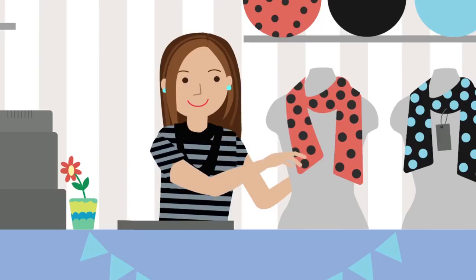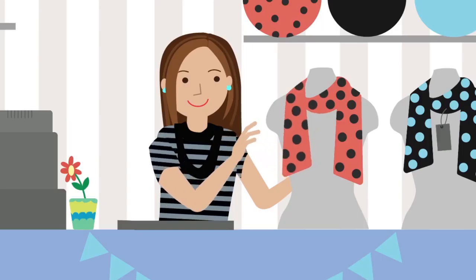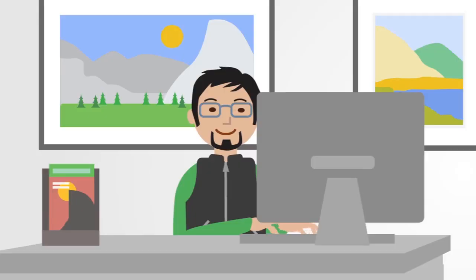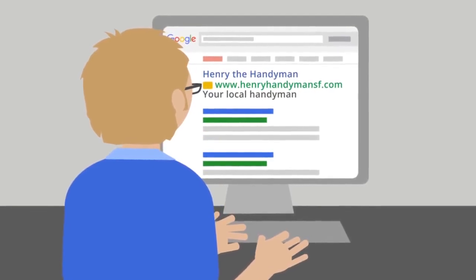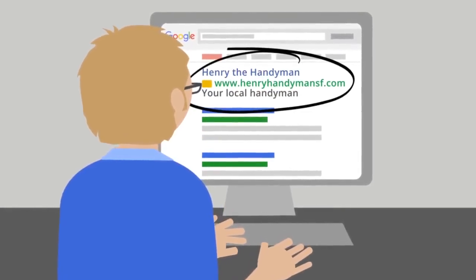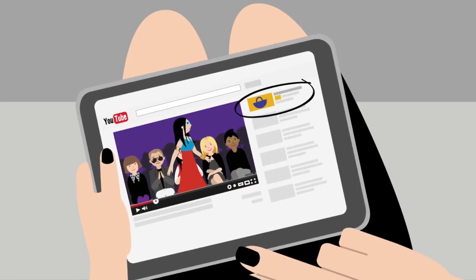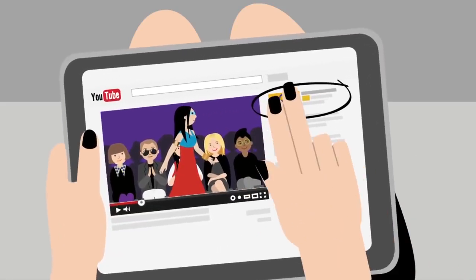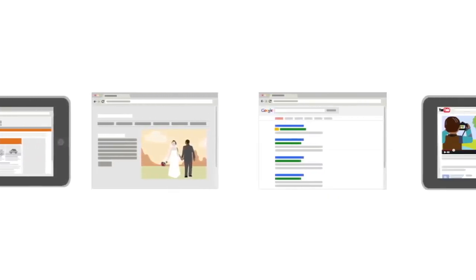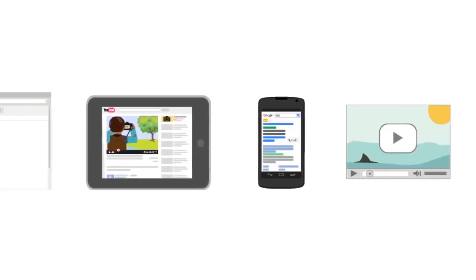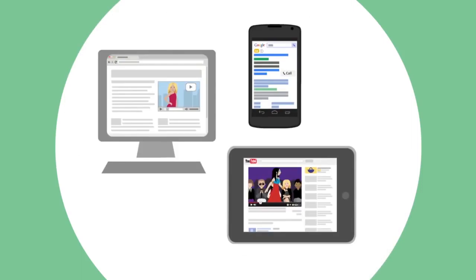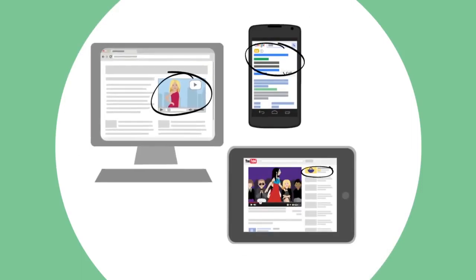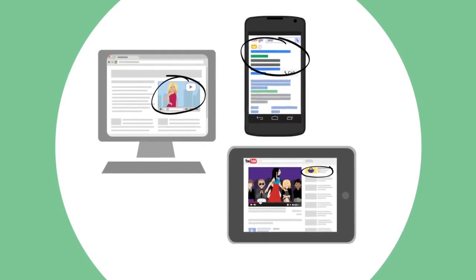So to help you figure out what's best for your business, let's start by looking at some of the options available to you. Campaign type determines things like where your ads can show to customers and what format they can be in, like text or video. Your ads can show on one or both of Google's advertising networks, depending on the campaign type you choose. These networks make up all of the places where your ads can appear, whether on desktops, tablets, or mobile devices.